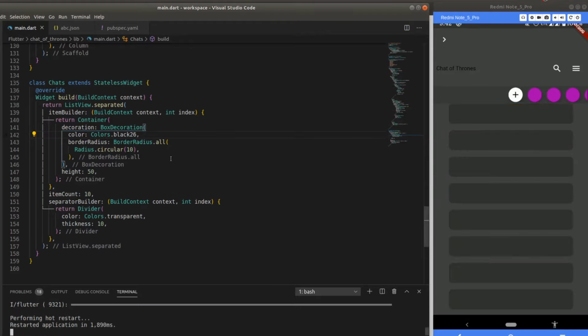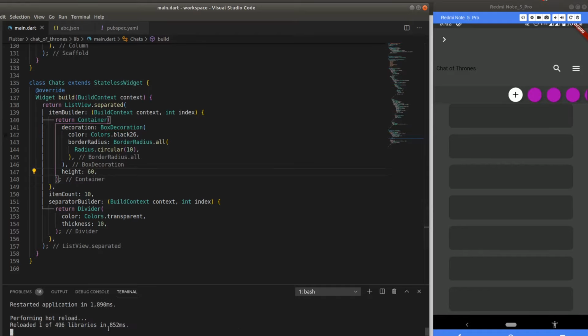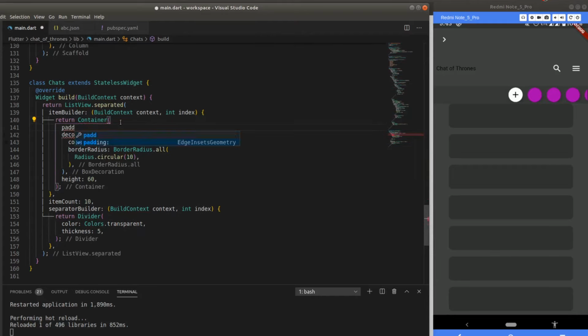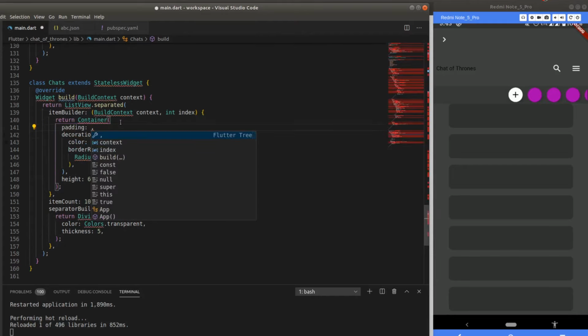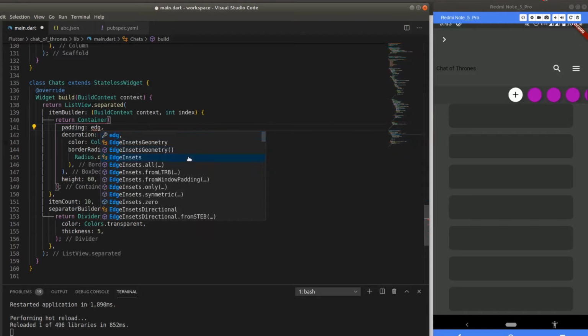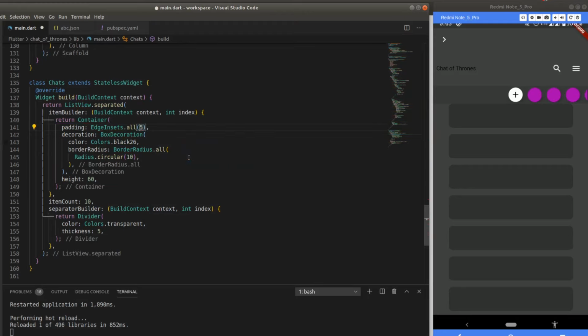Yeah, this looks nice, and we need to increase the height, I guess. So I'm gonna make it 60, and instead of this thing being 10, I'm gonna make it 5, and instead I'm gonna give some padding to the container so that we will get some space on the top also. So padding is gonna be EdgeInsets.all, and that is gonna be 5. So yeah, that's it. Reload.